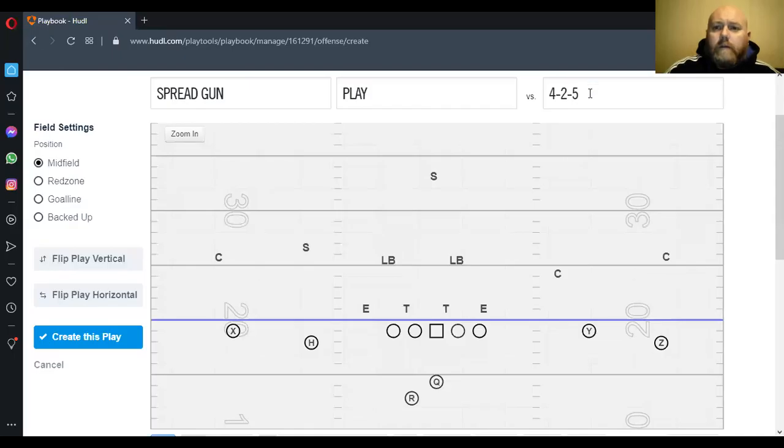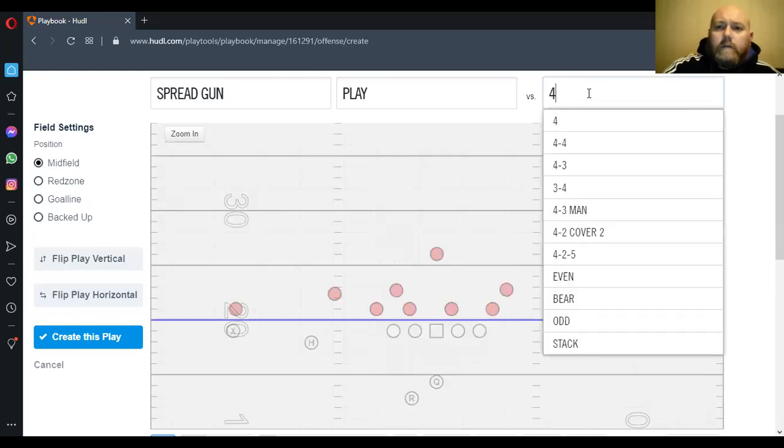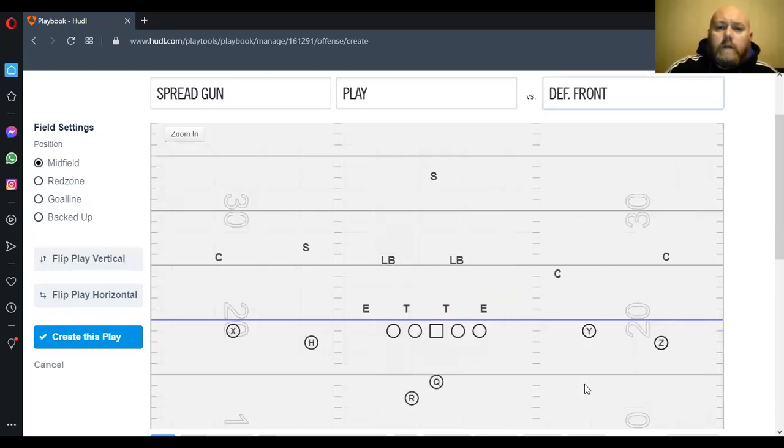and I'll move into the puzzle. We'll just draw some stuff. Okay. We are literally in gun right now. It doesn't really matter where your back is, but if it was my offense right now, this is how it would look. We would have our X and our Y on the line, our H and our Z off of it, and our R in the backfield.